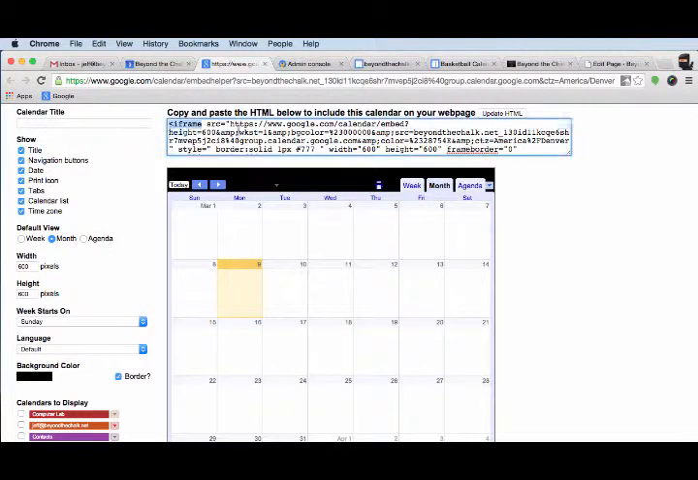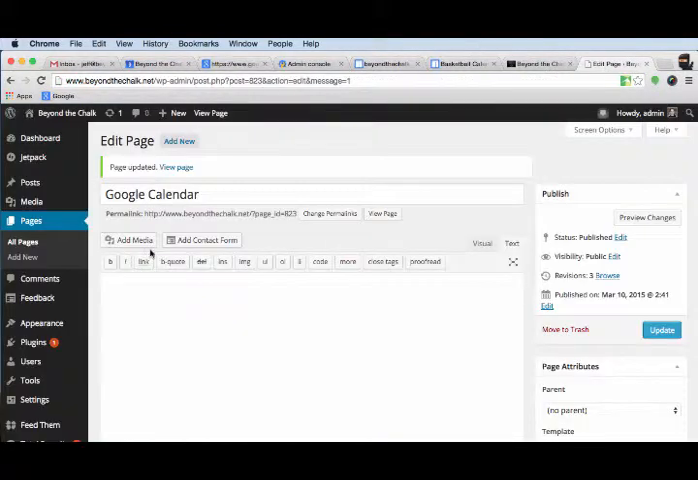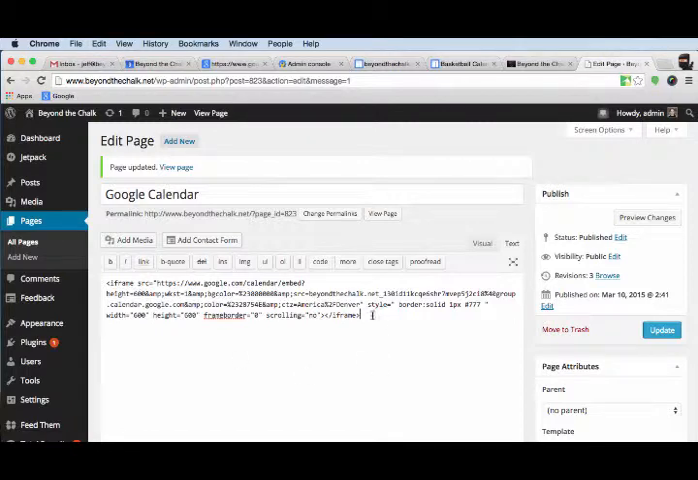I then come here, and I'm just going to copy that entire piece of code there. So I'm going to Control C or Command C, depending on what you're on. Now I've got a page set up under Beyond the Chalk. So we're going to go to that tab, and what you'll notice is that this is just a standard WordPress site. I'm just going to come into a standard page. I've called it Google Calendar. I'm going to click in here, and then I'm just going to do a Command or Control V. It throws that into this page.